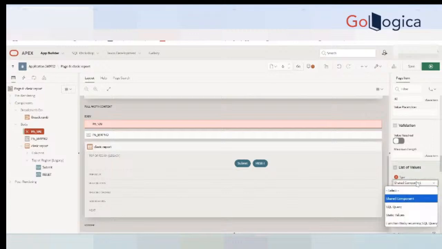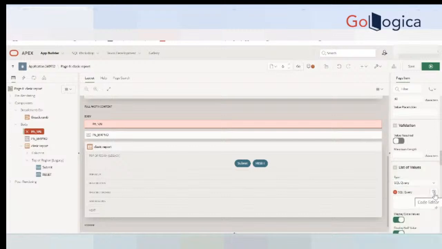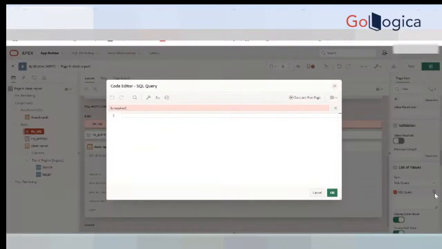Shared component means there is a way to create a list in the shared component. If that list is created, and I want to use the select statement on multiple pages, then I can create it in the shared component. Otherwise, I can write static values, or a SQL query, or a function returning a SQL query. Even the static values can be created in the shared component and used across different pages.